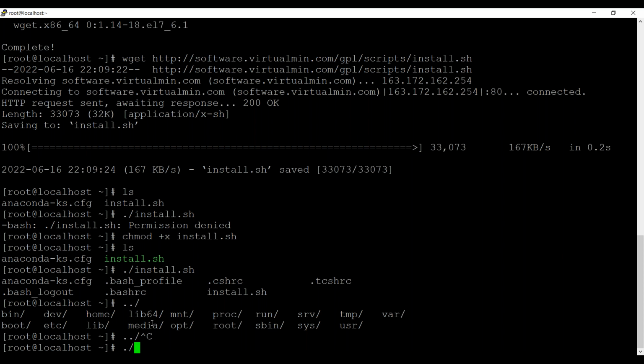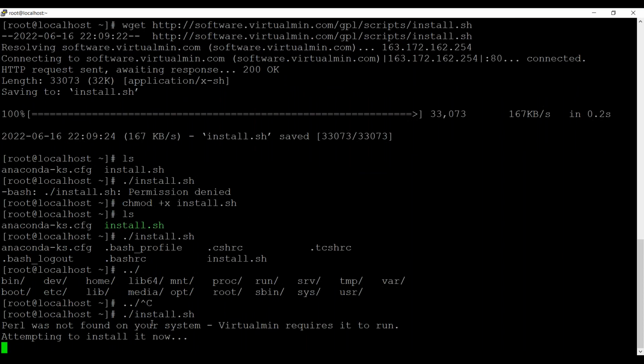So let me run this install.sh. This is very simple, and it's going to install Virtualmin. It will fail. I know where it will fail and why it will fail. So I need to modify the script in a way that it can proceed further. So let it fail.